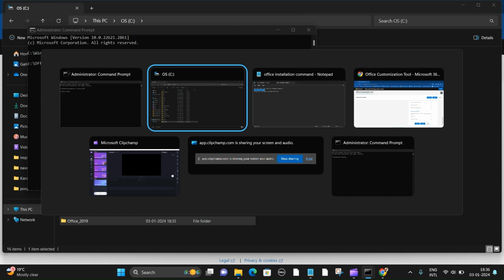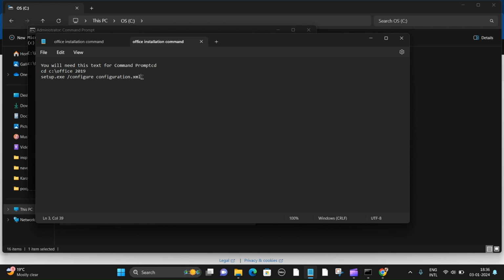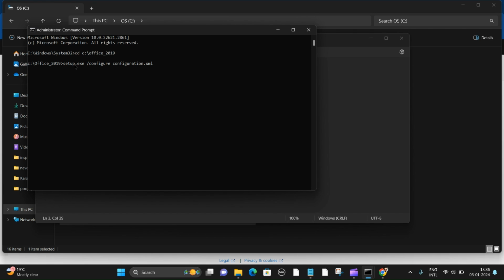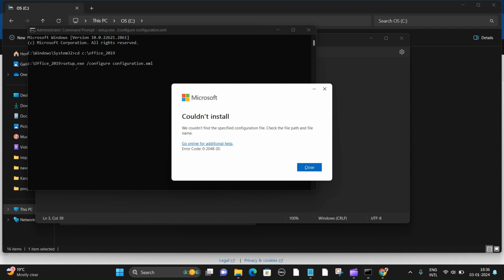Now we give another command to run the configuration file. Control C, Control V, hit enter. This will pop up the installation interface. You have to follow whatever comes on the screen and install Office. But it's showing me couldn't install because we couldn't find the specified configuration file. It's giving the specified configuration error.